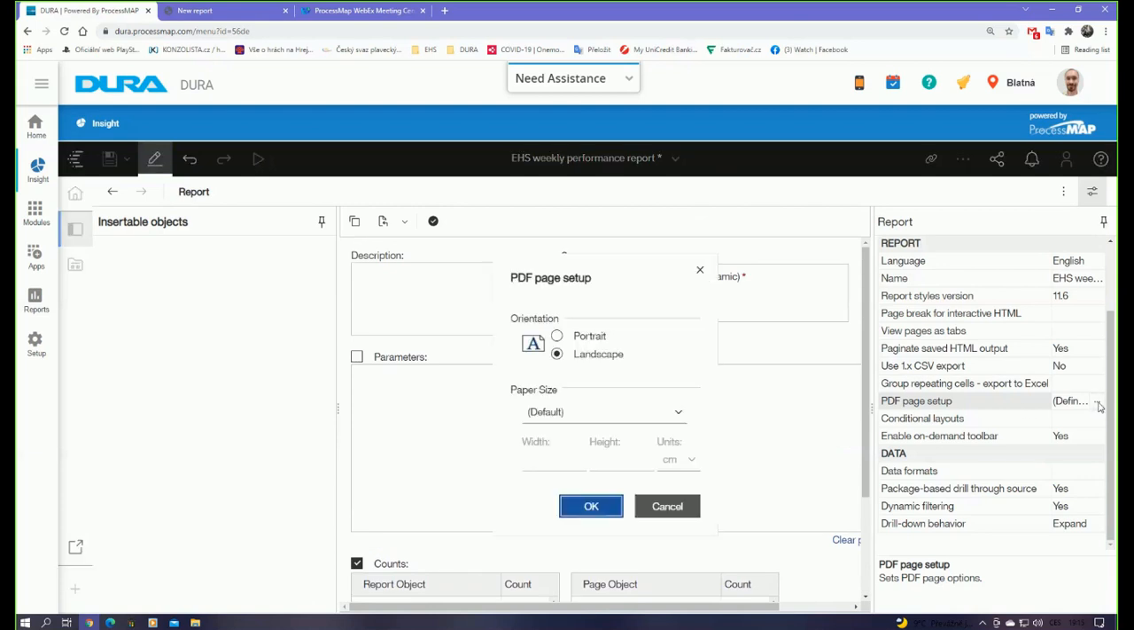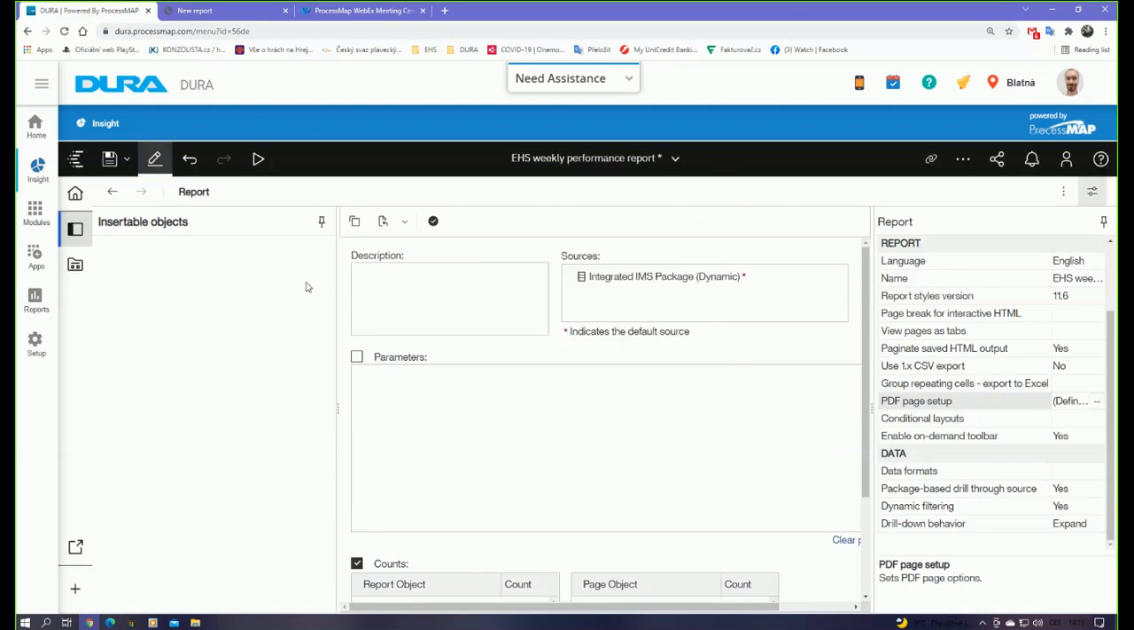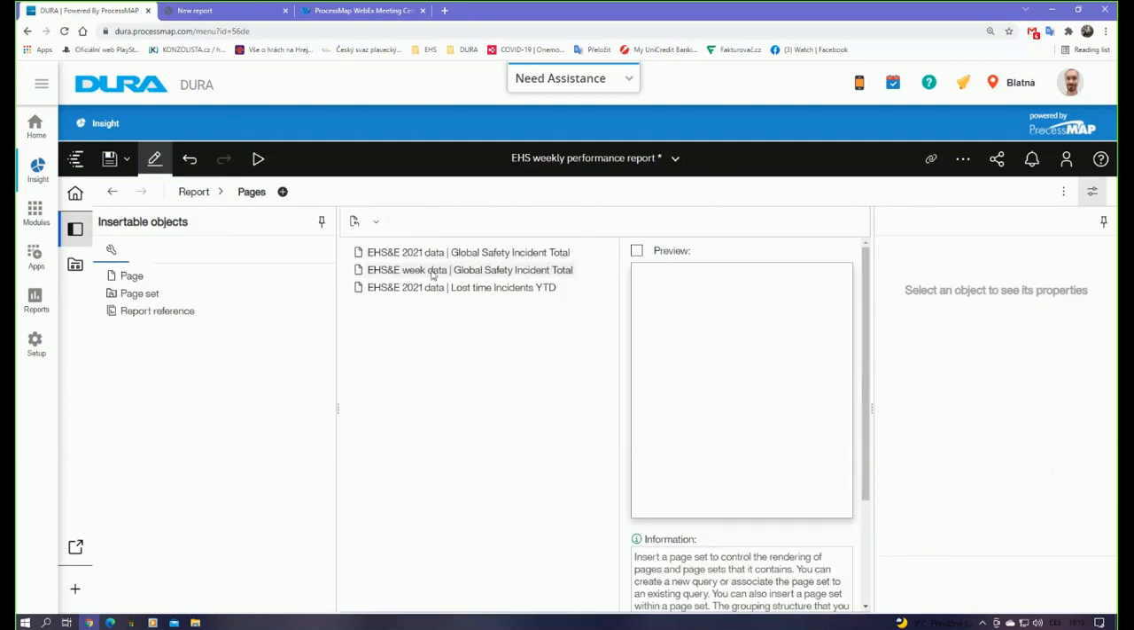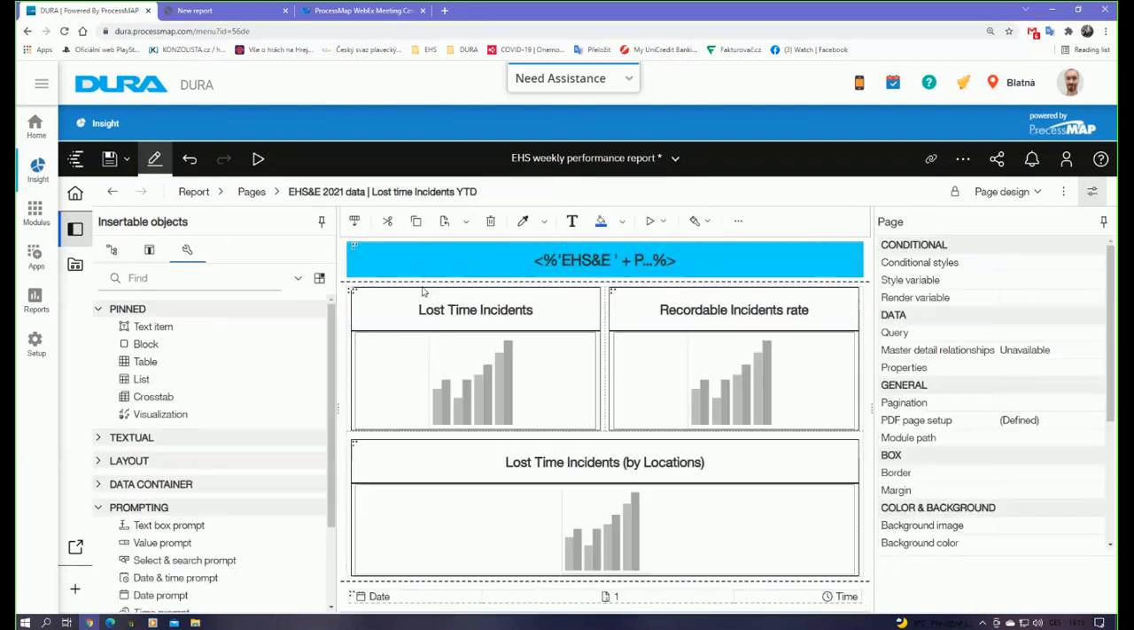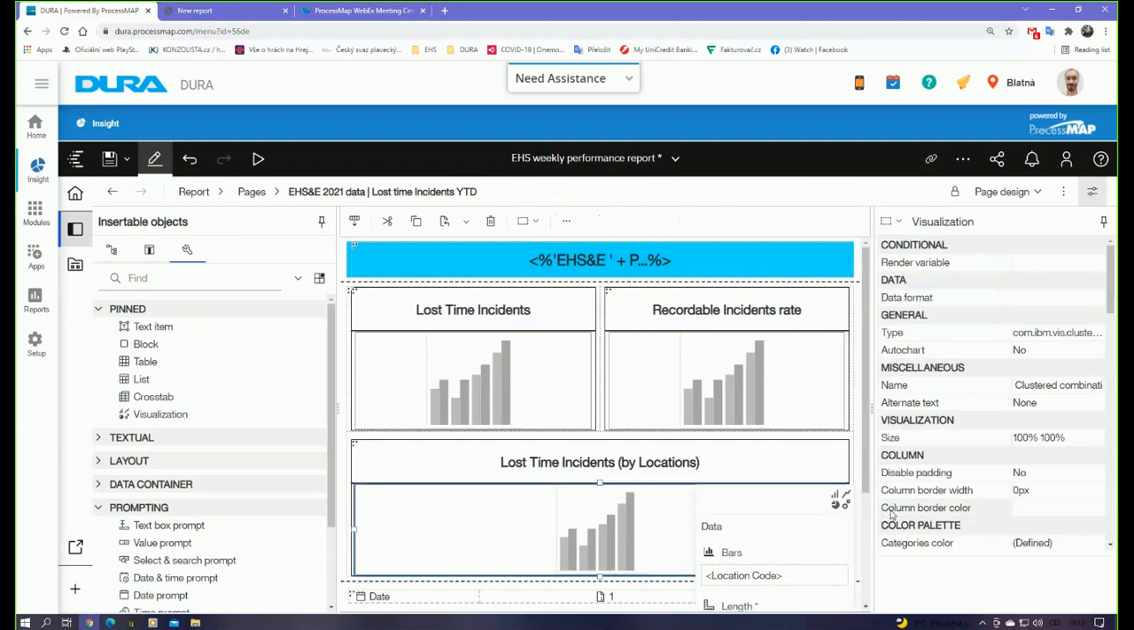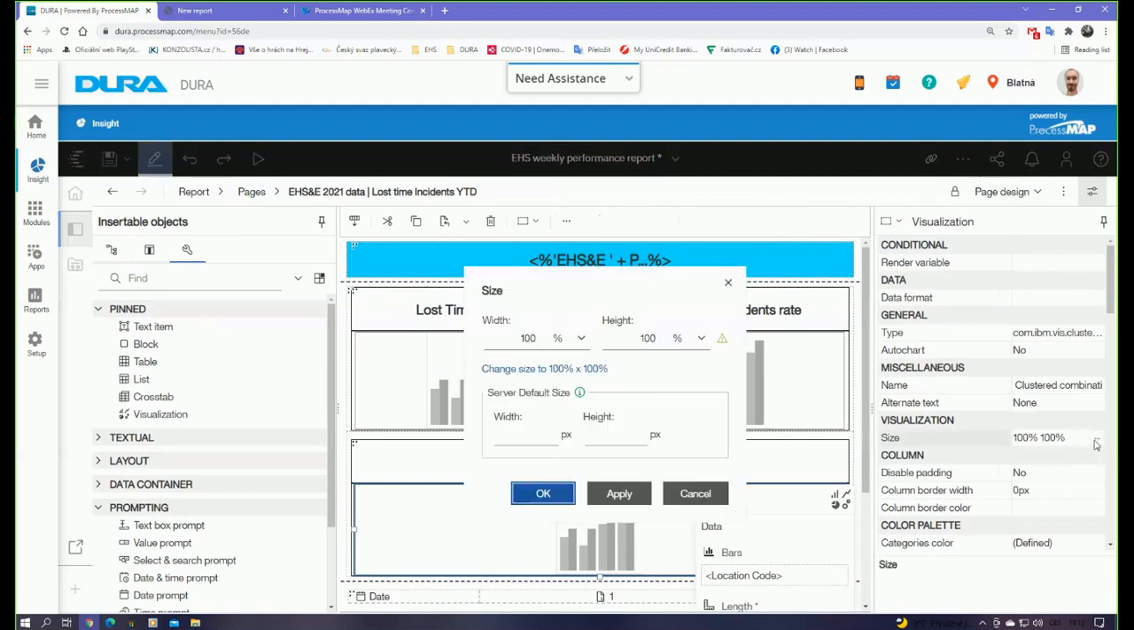Go back to your page. Click on the visual itself. And I think in the upper corner, yeah, go to your size. Play with the size, not just 100%. I think it's fitting 100%. Okay, now go to your table.